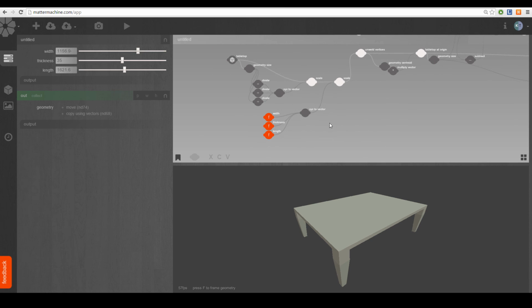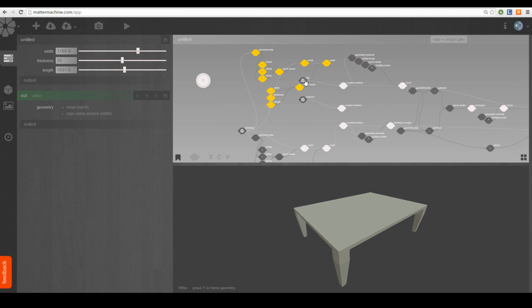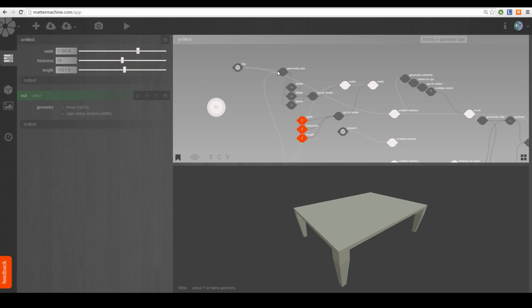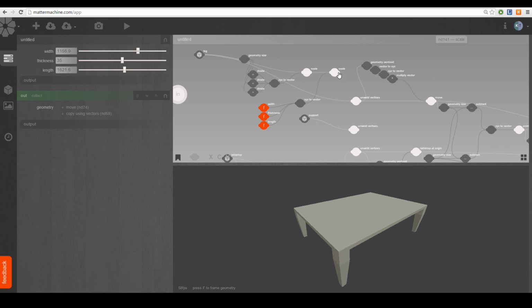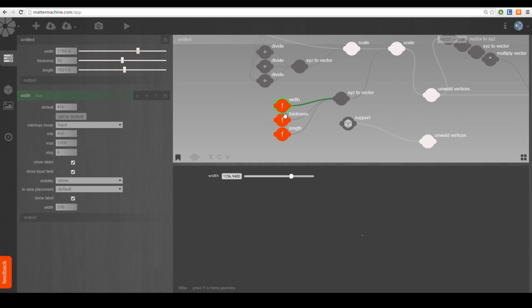And the good thing about this logic is that it's very easy to copy and paste this logic to other aspects of the table. The only thing that you're going to want to change is the range. So if we take our leg now and we pipe our leg into the geometry size and put that into our scale and put this scale into our unweld vertices, we now have a massive, massive leg. You can see the leg's the size of the table. So to get around that, we need to change these values. And we'll just rename them as well while we're at it.